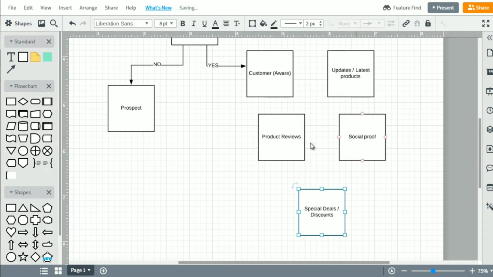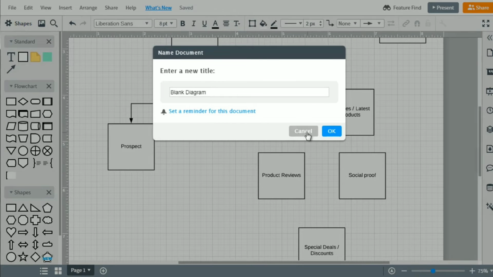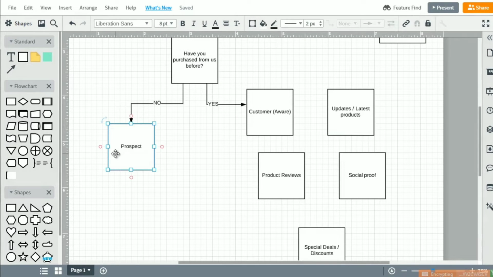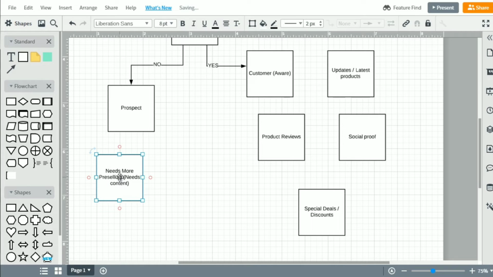All right. So I'm just kind of putting this out there. There's no order right now. We're going to deal with that in the next video. But what about the prospect? The prospect is going to need to have a little bit more pre-selling. So we're going to say needs more pre-selling, needs content. And this one little block could equal many different blocks based upon what they are looking for. So what else do they need?